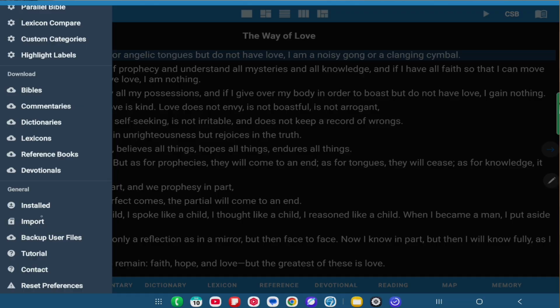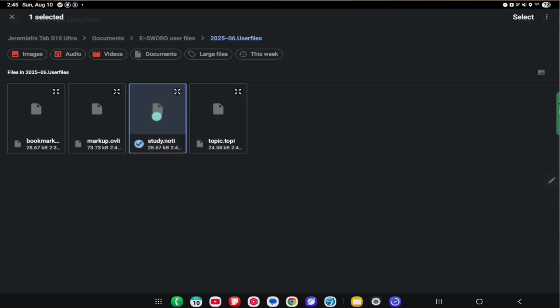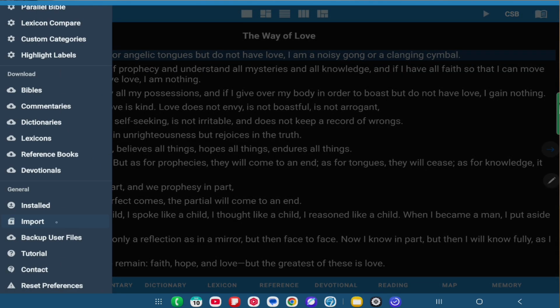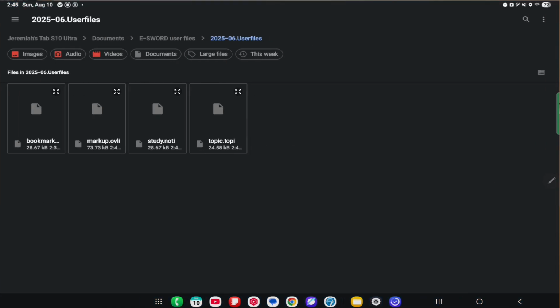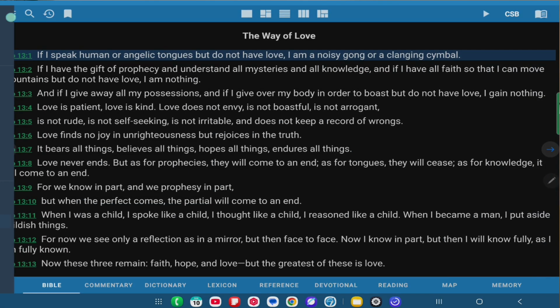So we're going to go import, yes. I'm going to press and hold the file so it's got the checkbox, and then I'm going to hit select up here in the right hand corner. And then we're going to go import, yes. And then there's my topics. I don't usually do these, so I don't think there's much there.